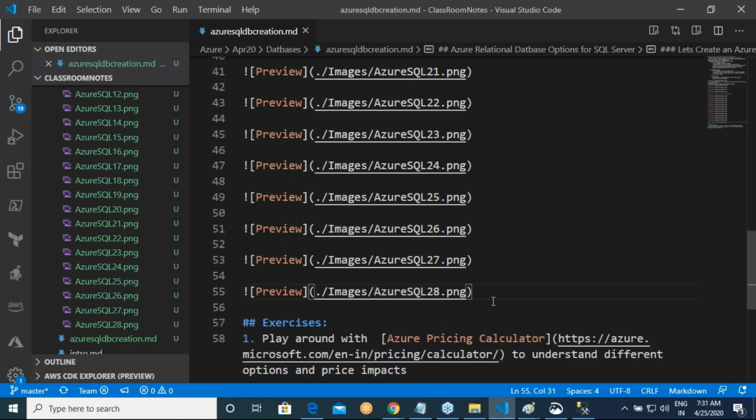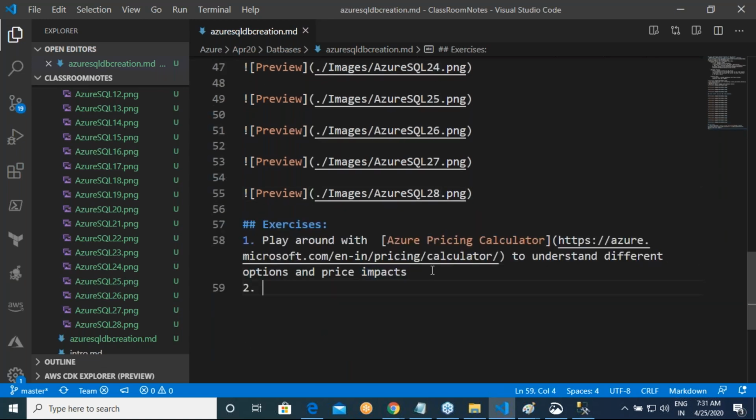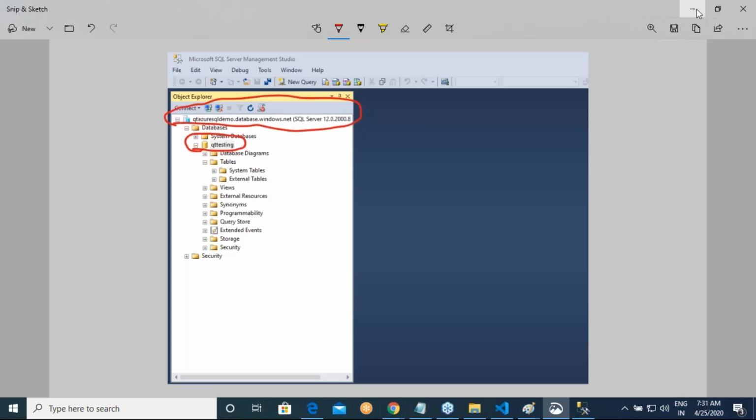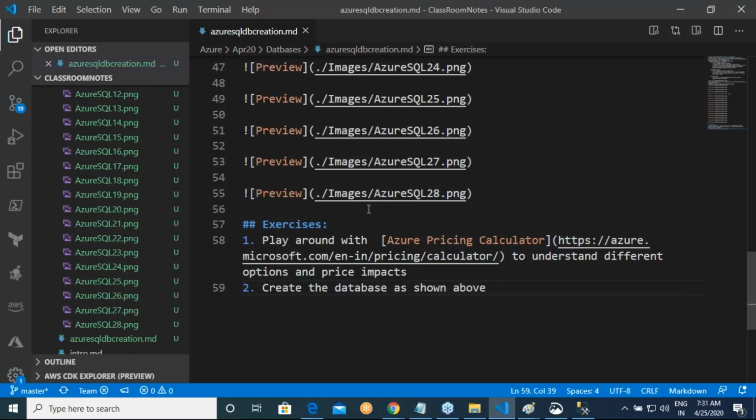28. Right. And now, second, create the database as shown above. I want you to create the database exactly like what I've done. But I don't want you to stop at every image and look at a screenshot and do it. Have a look at that whole stuff and then do it.